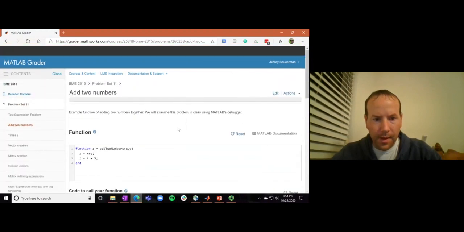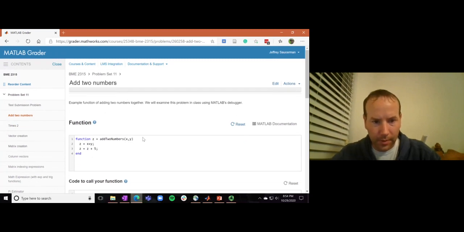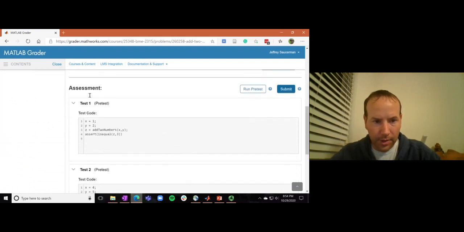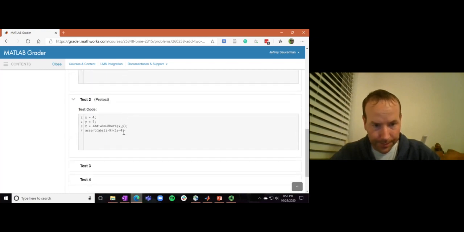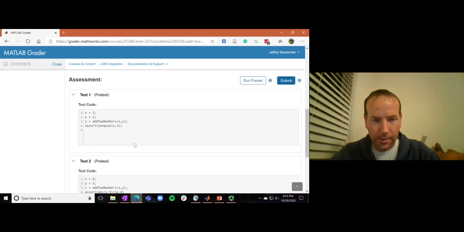So this one is called add to numbers, just like the one that we just had, and it has what we know is a broken code right here. And then if you scroll down, it has the pre-tests, which are the test suites that it will show you, so you can see what's working or not. You can see that this is obviously correct, and that this one is also correct, just coded a different way. But it's not going to show you test 3 and test 4. It's going to keep those ones hidden.